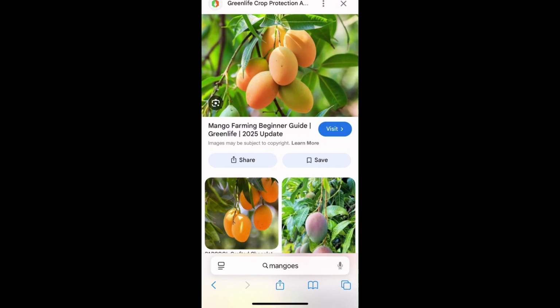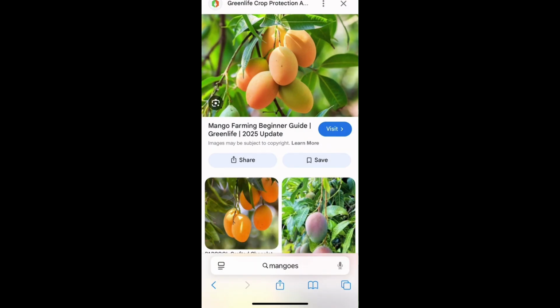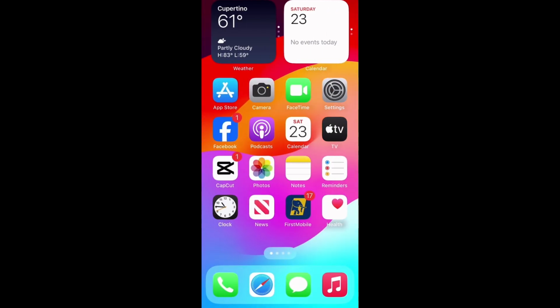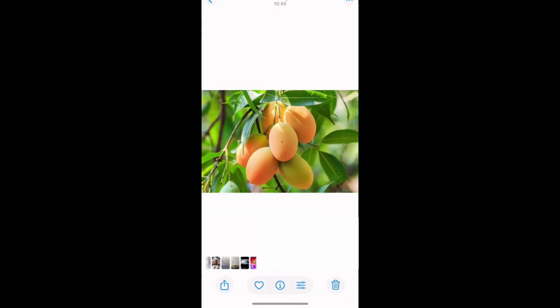Long press on that image or picture. Then you see the option to save to photos. Select that, Save to Photos. Once it is saved and you go to the Photos app of your iPhone, you will see that there. You can see that here. So I'll tap on it, and it shows up fully.